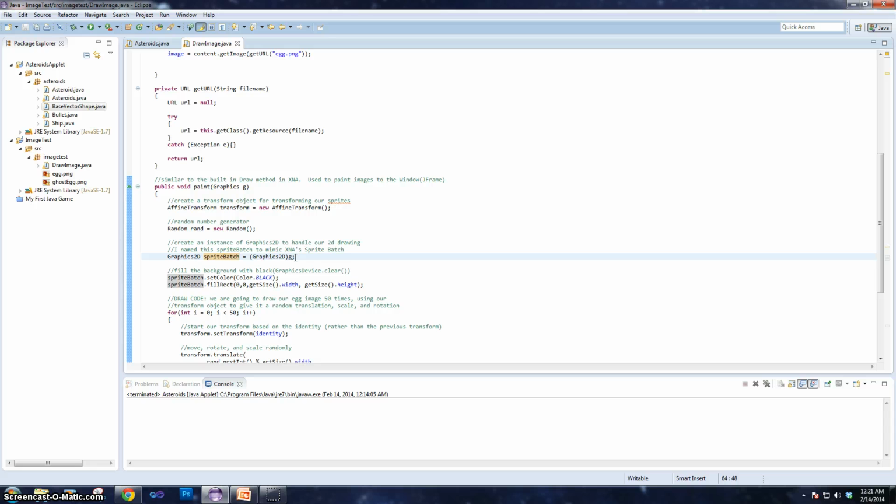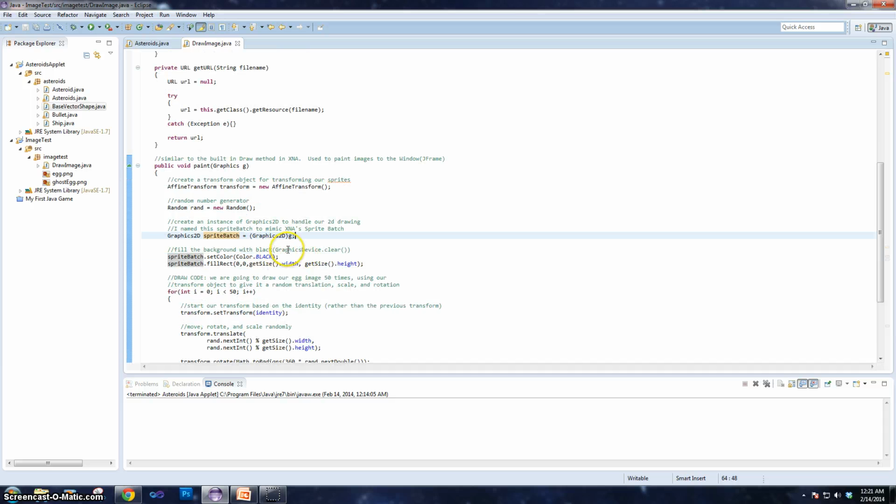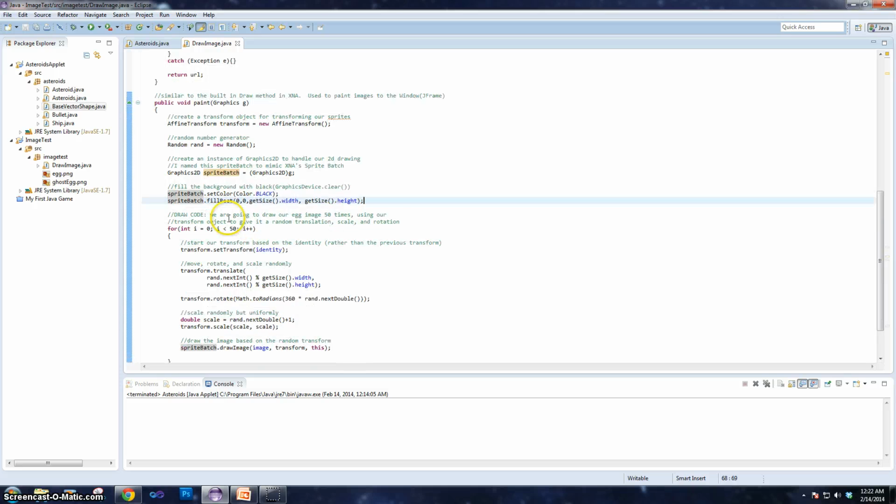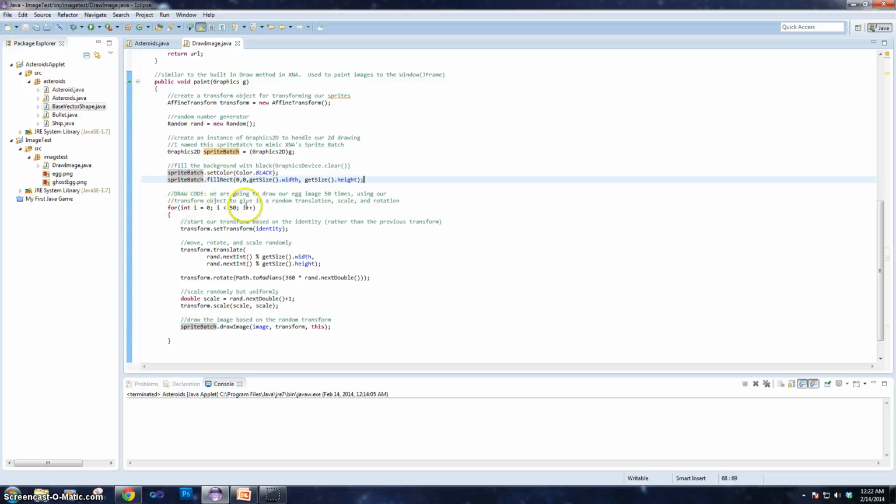Now, as I mentioned in my previous video, graphics2D extends from graphics. Graphics is basically the legacy version, and graphics2D adds more content to that. So we're going to set the color, and we're going to fill the background with black. Then we're going to create a for loop. We're going to create basically 50 random images using our image that we have, the egg.